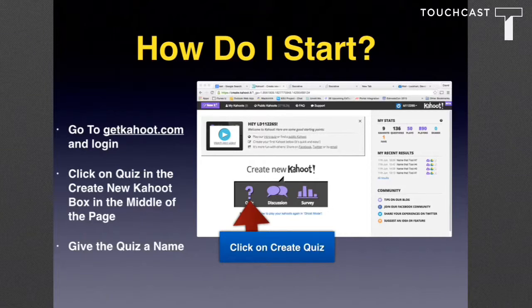So how do you start with Kahoot? When you start with Kahoot, you're going to go to Kahoot.com and you're going to log in. Click on Quiz in the Create New Kahoot box in the middle of the page. So this button right here. And then you give the quiz a name.